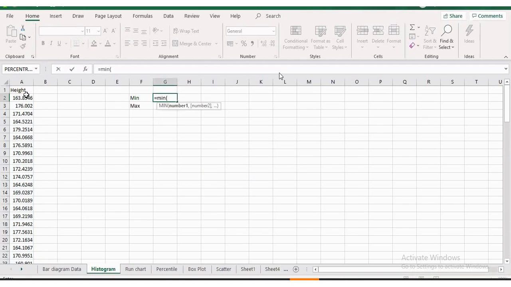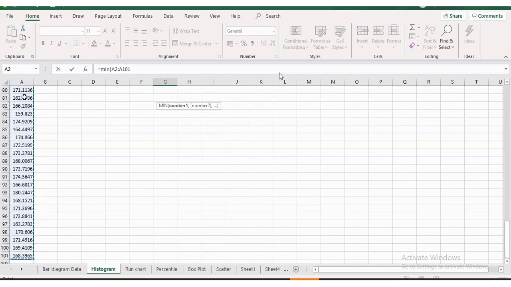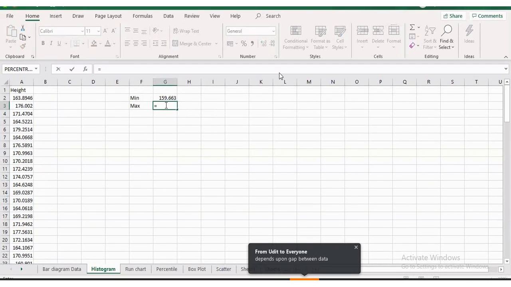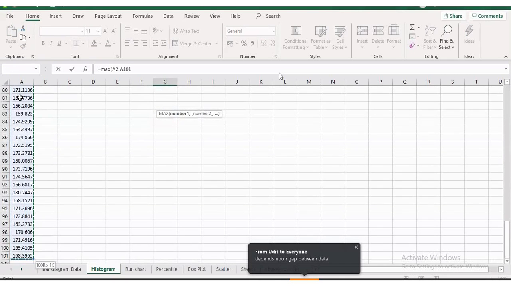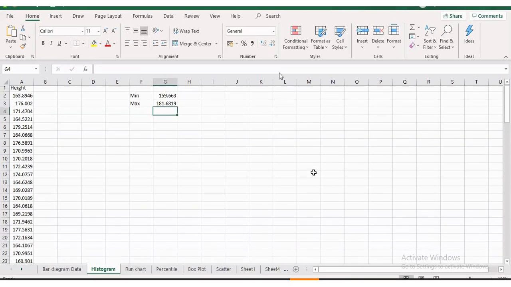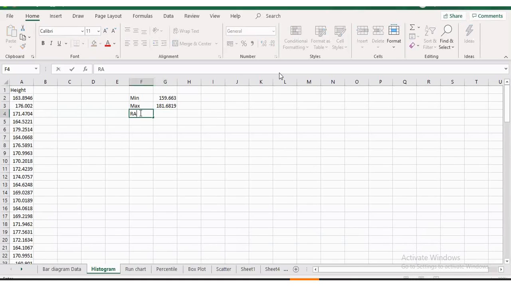Data? And the maximum of the entire data, right? Range is nothing but the gap between the minimum and maximum. So this is nothing but this minus this. Perfect. Tell me now what to do next.